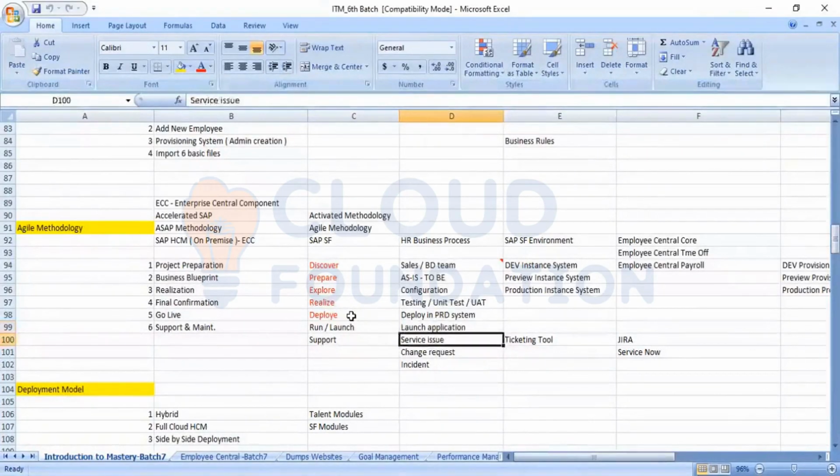There are two ticketing tools, Jira and ServiceNow. Many companies use Jira, and many companies use ServiceNow. In Jira or ServiceNow, the ticket will be created and assigned to the respective module-specific consultant, who can access that particular support ticket. Now, what types of support tickets can we expect? We have service issue tickets, change request tickets, and incidents.